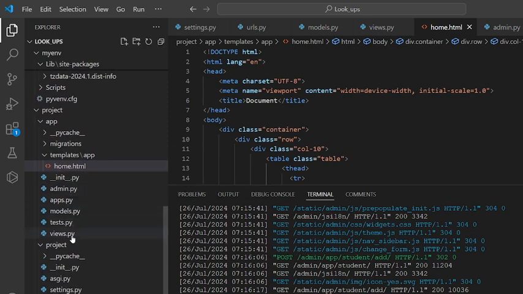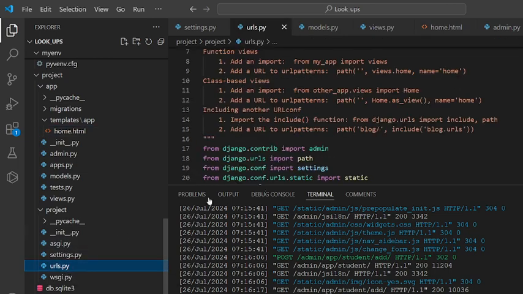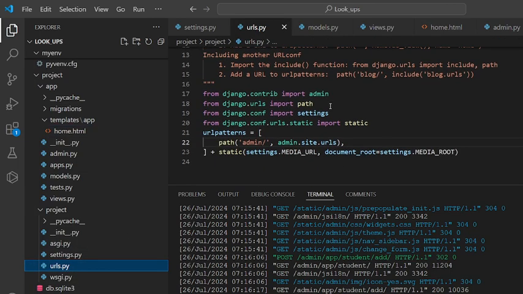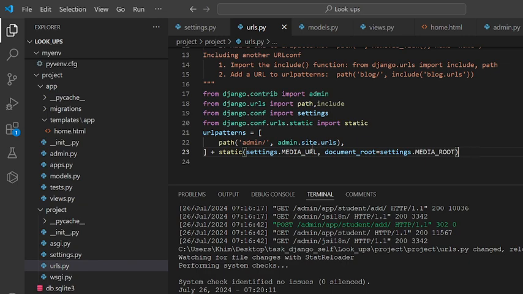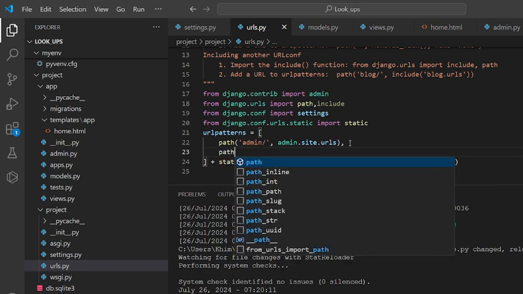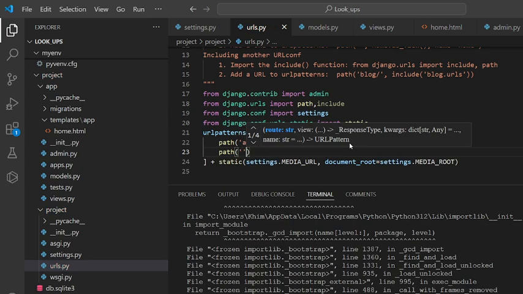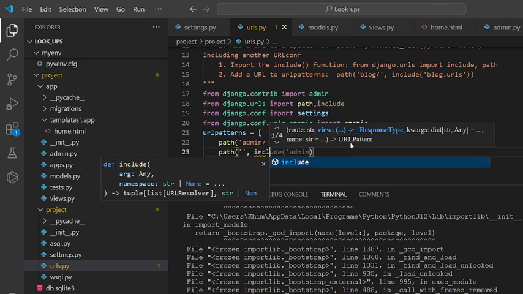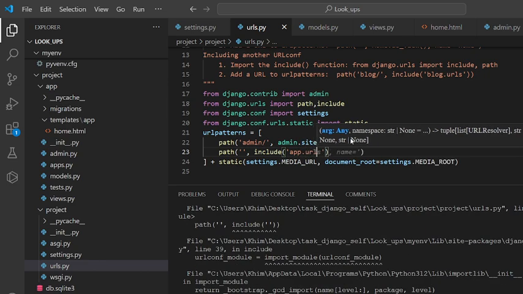In my views there is the thing, so I'll go to the urls.py over here. What I need to do is import path and I'll do include. Okay, so below this I'll give the path as nothing over here, and from here I'll do include. What is the app name?